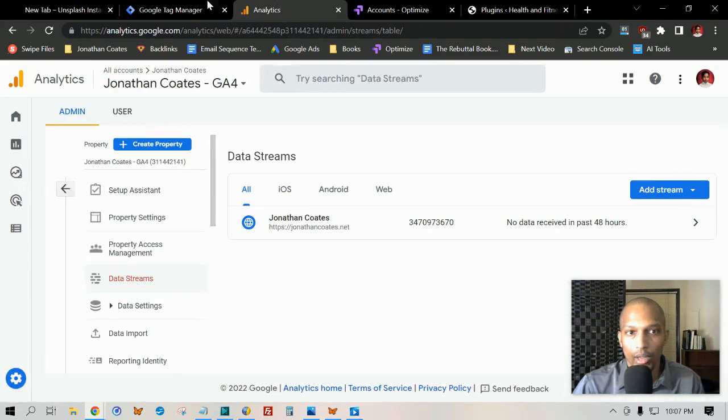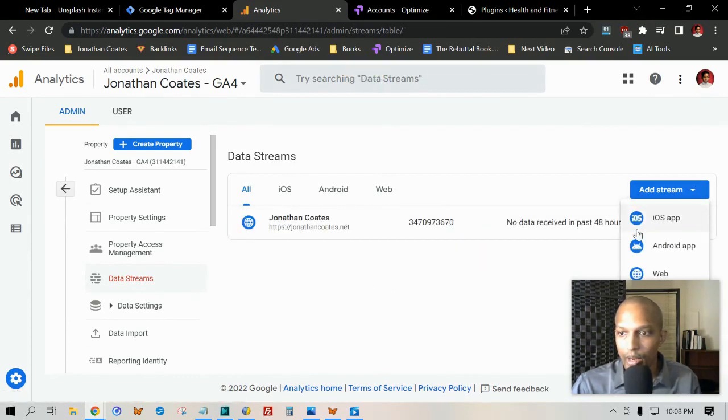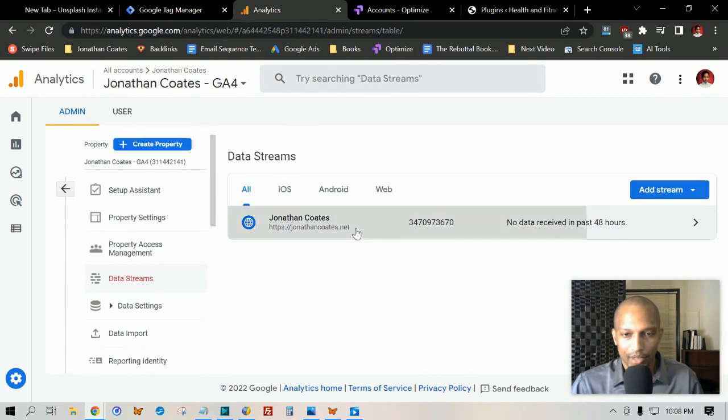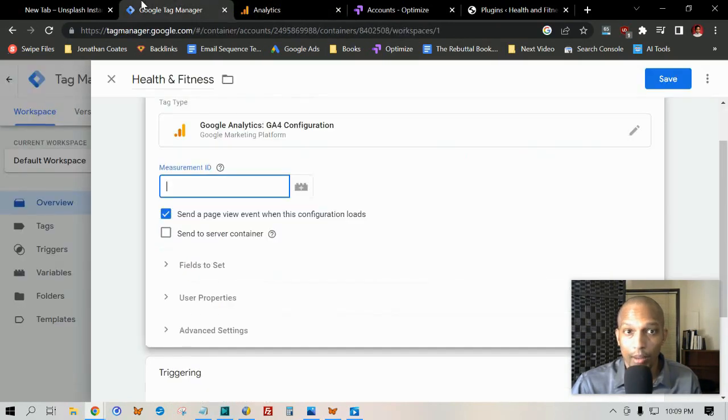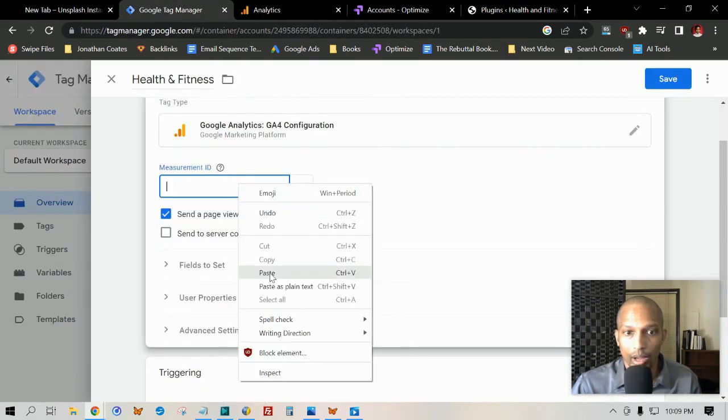From here in the GA4 Analytics dashboard, down here where it says data streams, you click on this and it'll take you to this page. In order to get the measurement ID, you just have to add a stream. If you don't have one, you come in here and select web, Android, or iOS, create a stream, and then you'll get a measurement ID. I haven't set this one up for a while, but this is what the measurement ID is right here. You click on this, take it, and put it in your Tag Manager. So I'm just going to click paste.